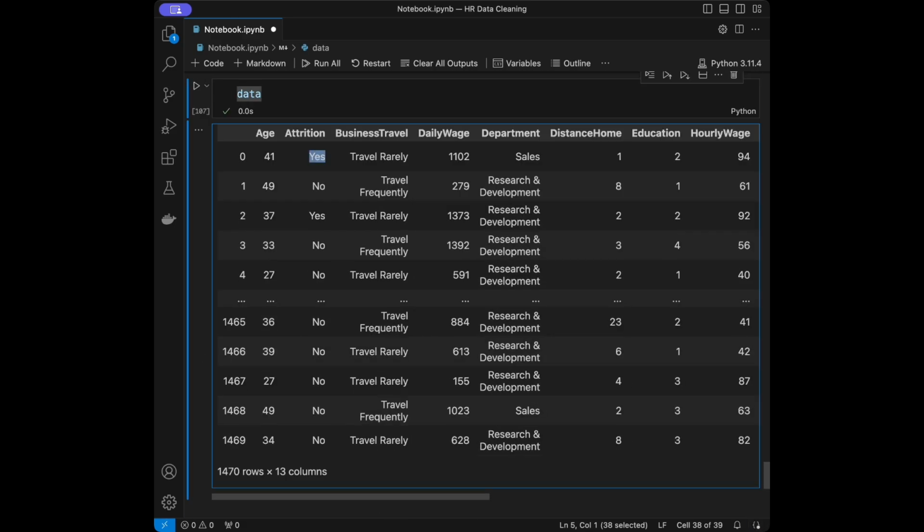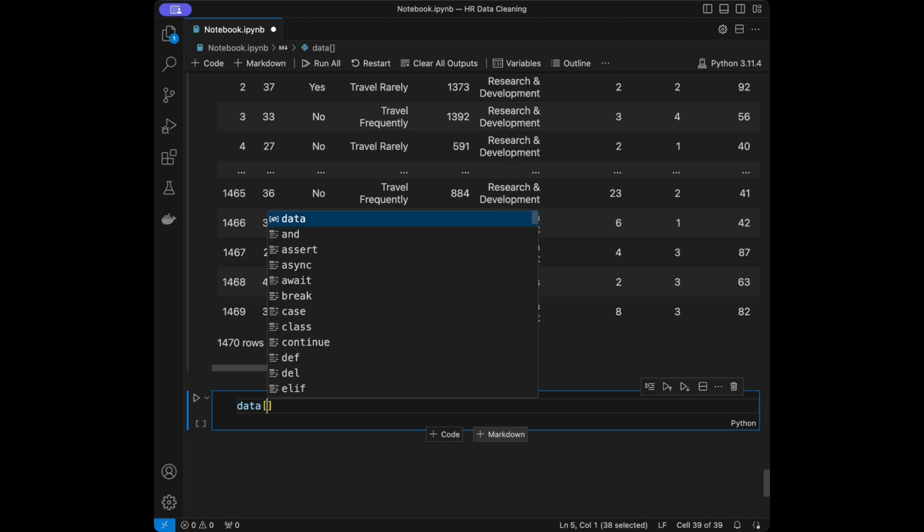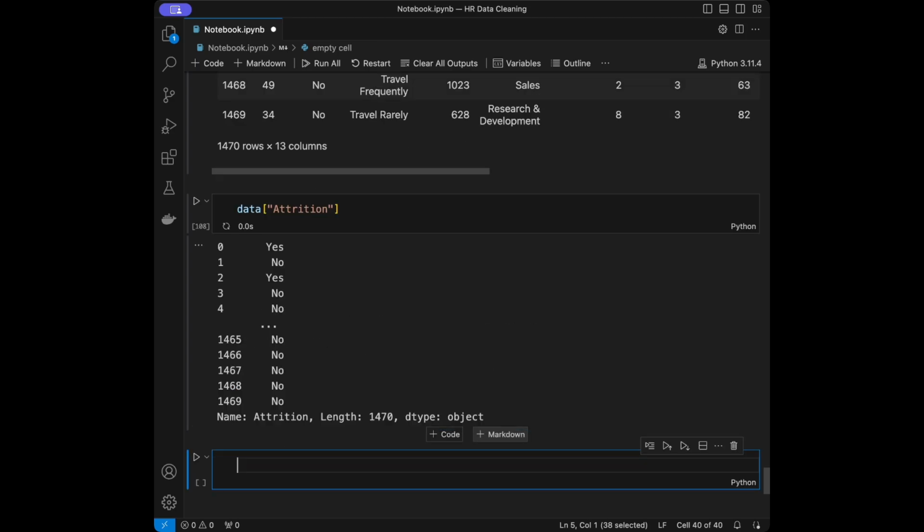Now we are going to change these numbers. Firstly, I'm going to select the column that we want to do the operation on. I will say attribution like this, and then I will say dot apply.